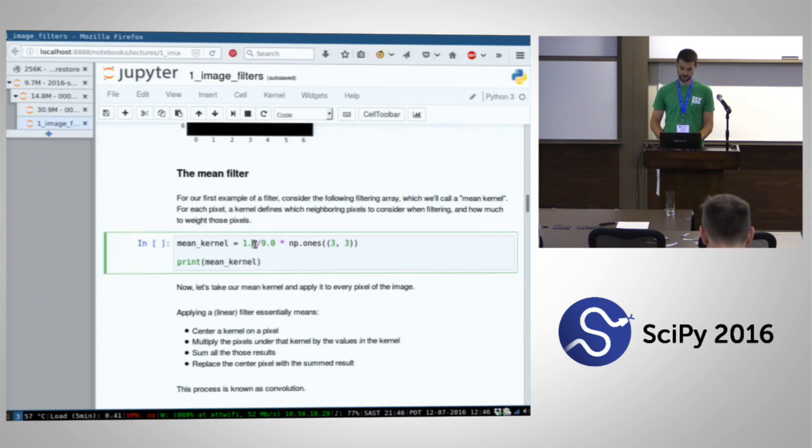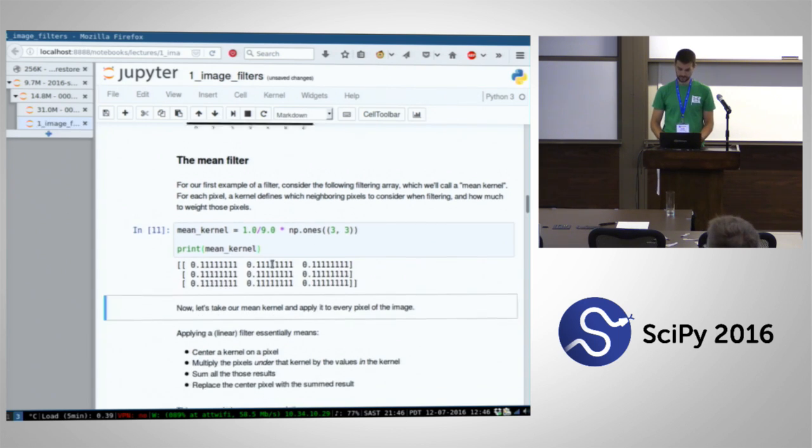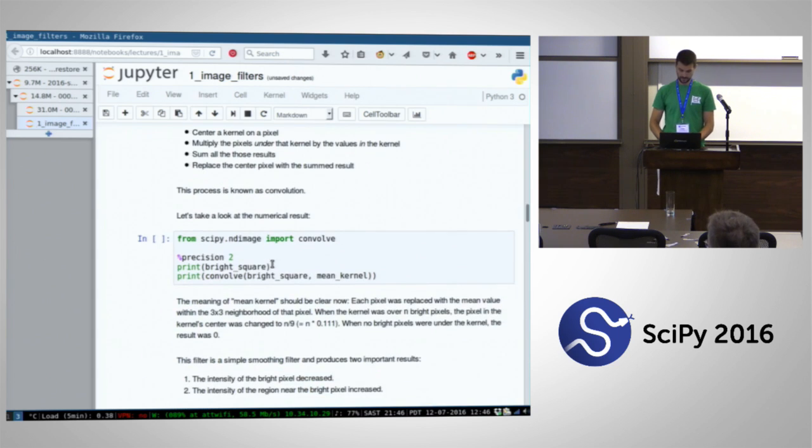Okay, so in 2 dimensions, instead of 3 values, you've got a 3 by 3 square, and so you divide by 9. So we do 1/9 times numpy.ones of 3 by 3. So that's our main kernel. And then we can just do the same thing as above with convolution.